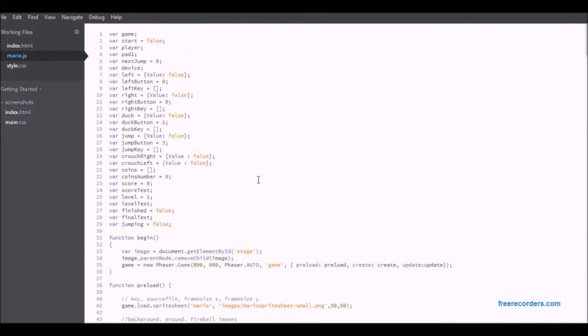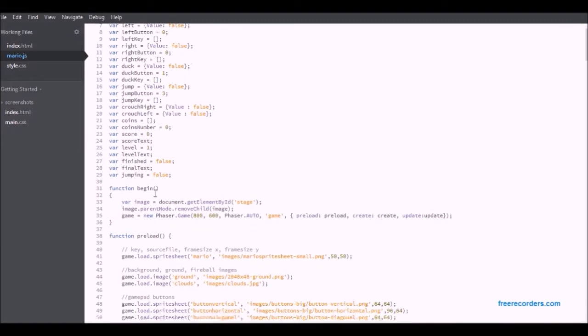In Mario.js, as I said, I have all the functions for my game. So first I have all the global variables which I use for controlling the state of my game. And here's the function begin, which is called when the start button is pressed. What it does is it creates a new game with the phaser function called game, which takes as parameters the width and the height of the game and some functions that it will be using throughout the game.